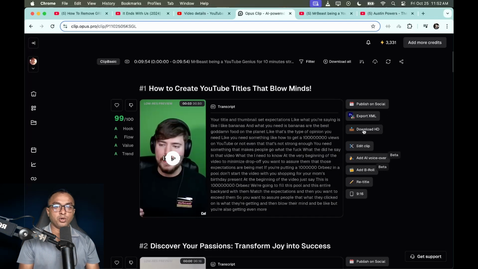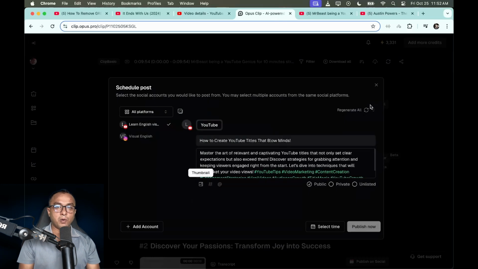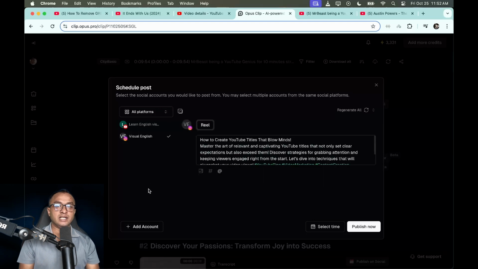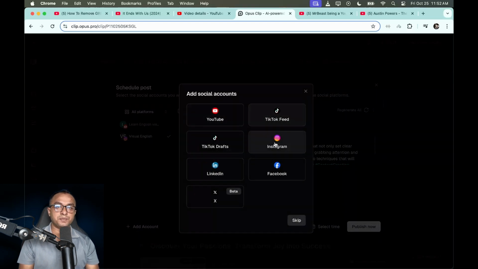Step 4. Post directly to social media. Once your clips are ready, you can either download your videos or export an XML file for use in Premiere Pro, DaVinci Resolve, or any other video editing software. Or skip the extra step of downloading and uploading. Opus Pro lets you directly upload your video to social media platforms, whether it's YouTube Shorts, Instagram Reels, or TikTok videos. It handles all formats for you.